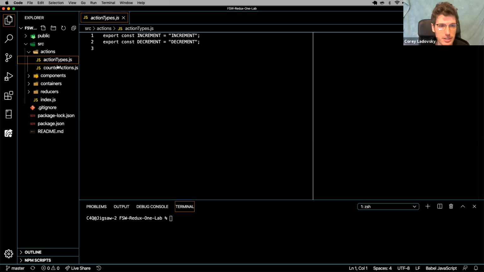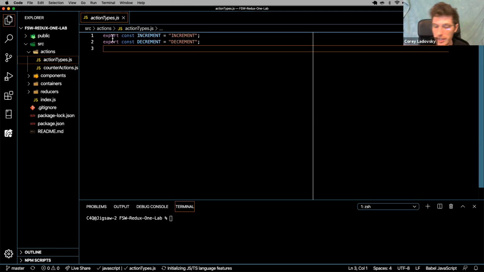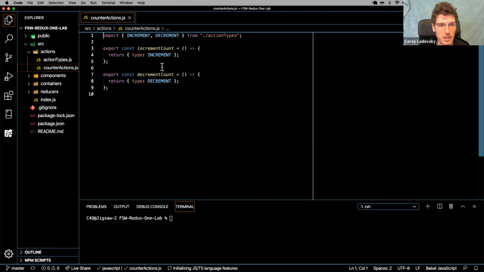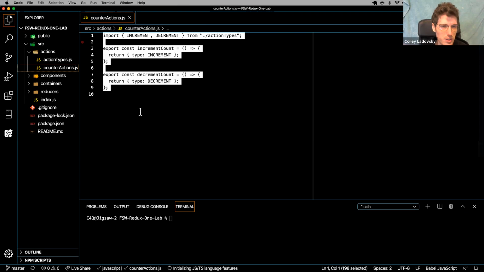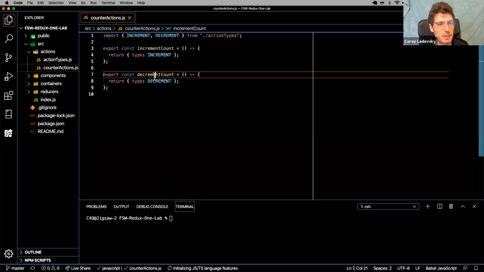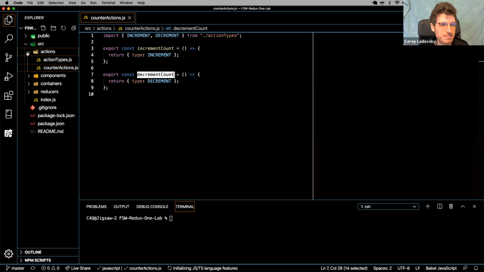We've got our action types. We have an increment and a decrement. Not doing too much, just telling us that we have at least these different types of actions. We have a counter actions file. This looks like we've already got, again, our actions built out for us. Looks like it might have been a small lab, where we have this increment count and our decrement count. All right, cool.